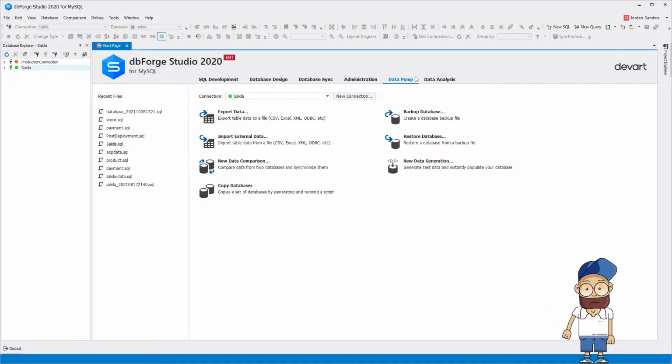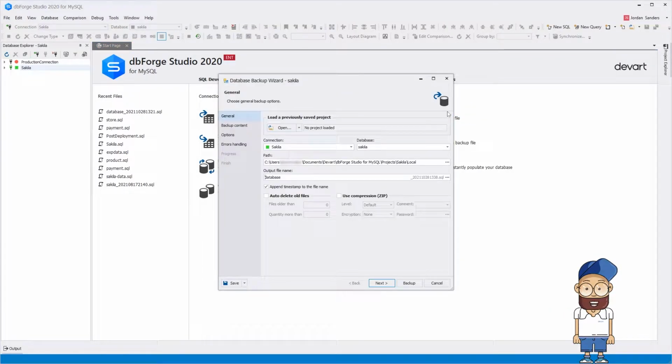Click Data Pump on the Start page, then click Backup Database. As you can see, the connection to the server and the database are already selected. Now you can specify the path to the folder where your backups will be stored and enter the output file name in the corresponding field. Also, if you select Append Timestamp to the file name checkbox, date and time will be added to the file name. To save disk space, you can automatically delete outdated backups.